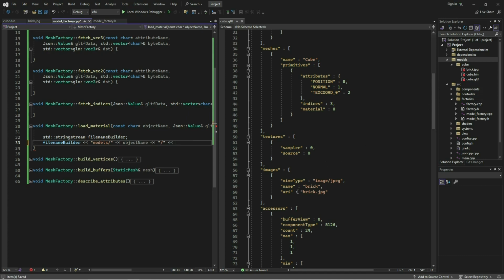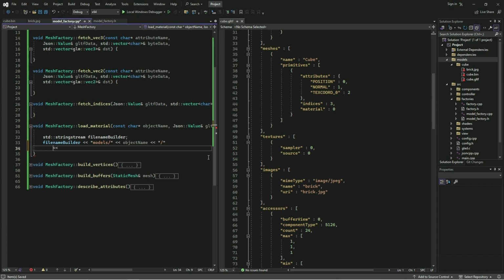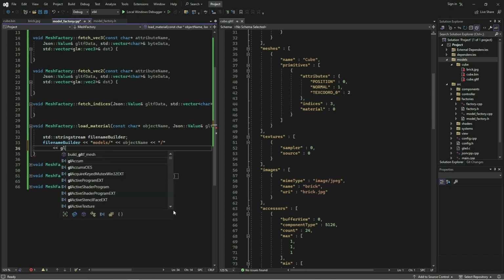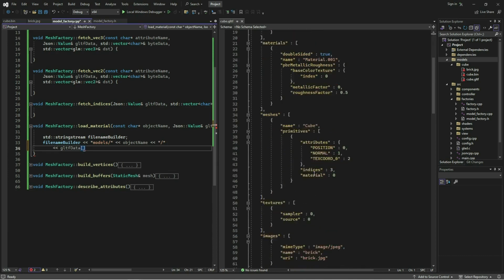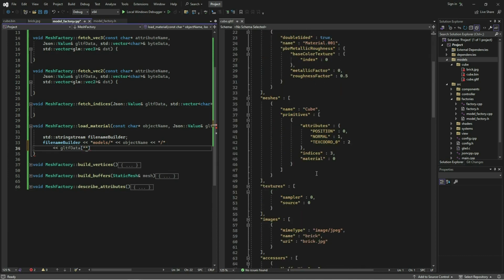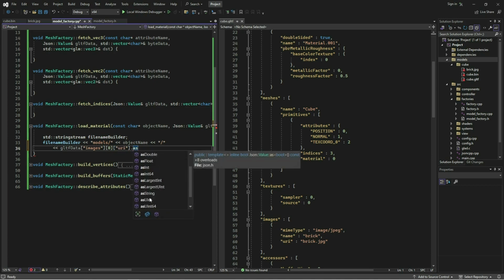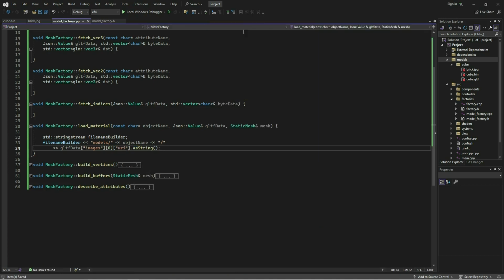In order to get that brick.jpg, I need to access this URI. So at this point, I'm going to start using the JSON information. This GLTF is the root of the whole file. Then I'll look inside there, I'll look at images, and there's only one image, so I'll just get index 0. And then inside there, I want to look at the URI, and I'll just cast that to a string. So that's fine for now, I'll just close that down.